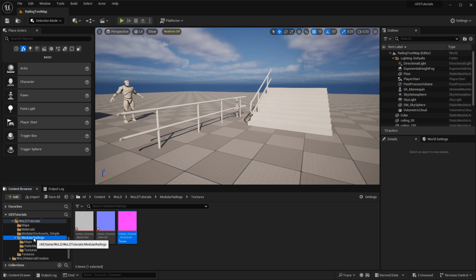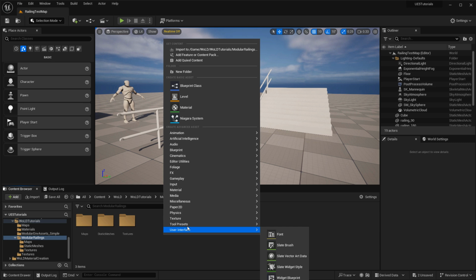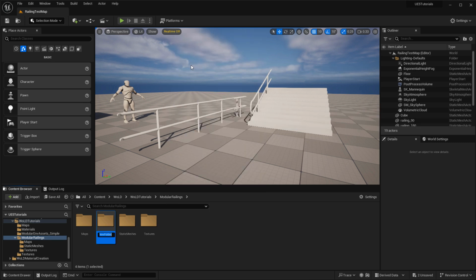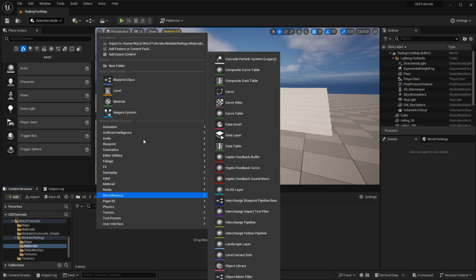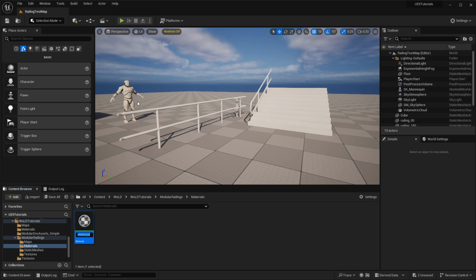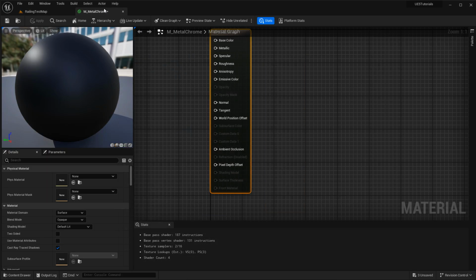Let's create a material. I'm gonna create a new subfolder inside our main folder and name it materials. Let's go inside here and I'm gonna right click in the empty space and create a new material. Let's name it M underscore for material, metal, chrome. And let's open it up. And let me dock it.